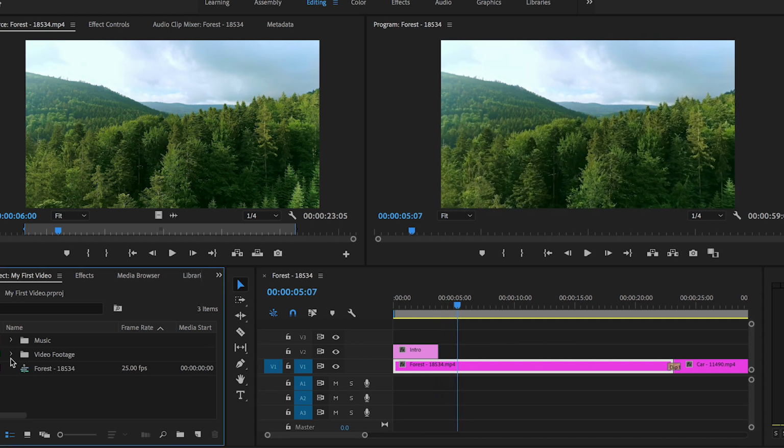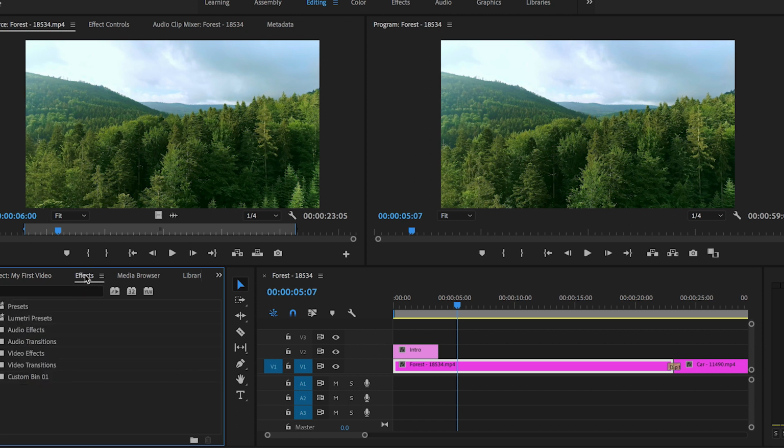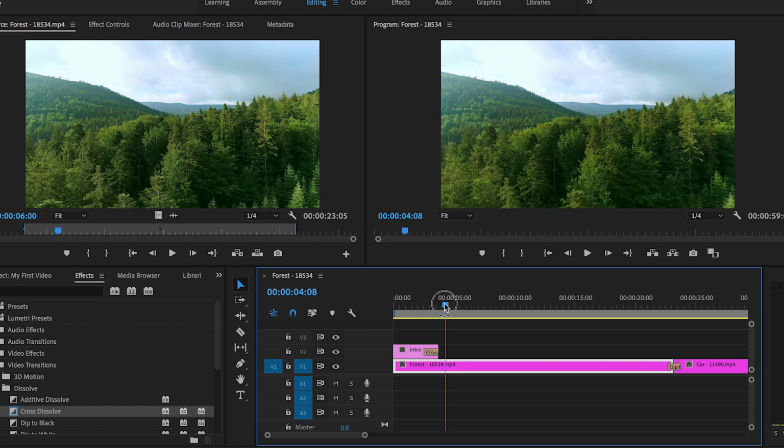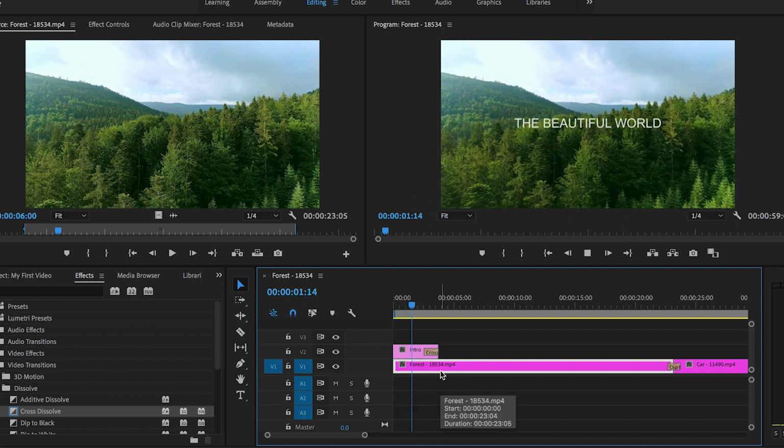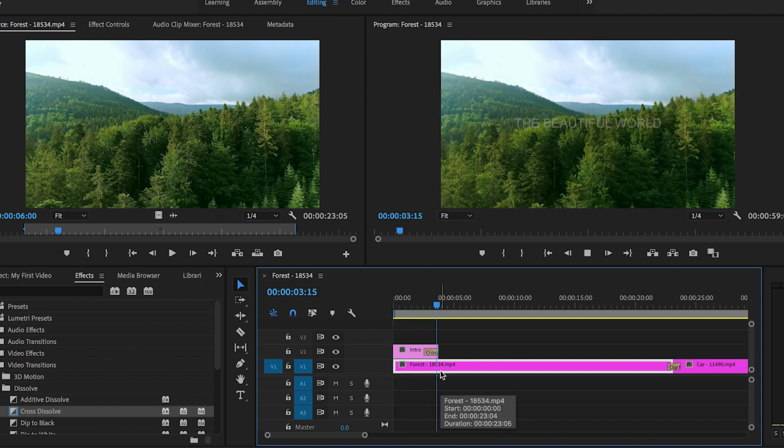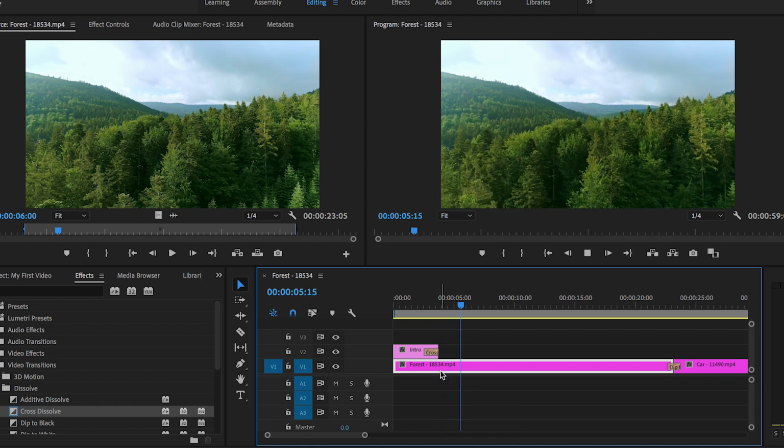Again, with the effects, if I go to Effects, then Video Transitions, then Dissolve, I can put a cross dissolve on the end of my title. If we take the playhead and scrub all the way back, you're going to see what this does: it comes in with The Beautiful World, and my Beautiful World fades this time instead of just clipping away.